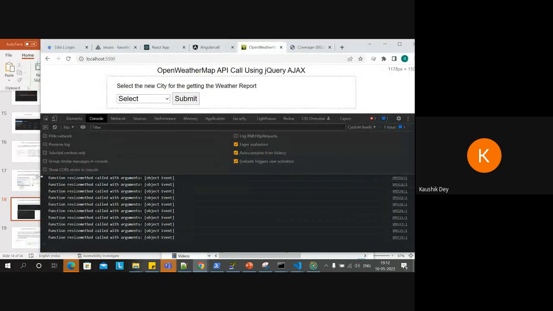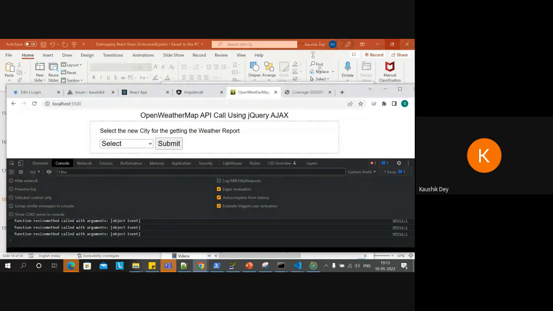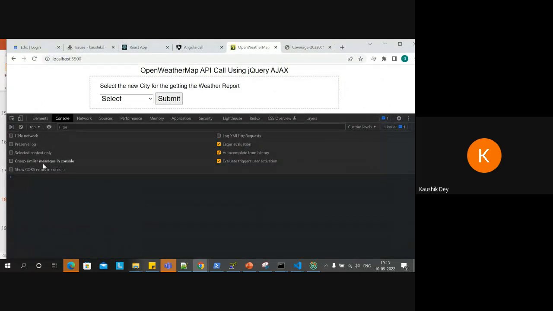Not only that, all the time we are using console.log. Instead of console.log, we are using monitor on this method. So you can see every time we resize the browser, it is calling. So this is one way we can also debug. And one more thing, with the console we can present our output in a very beautiful way.